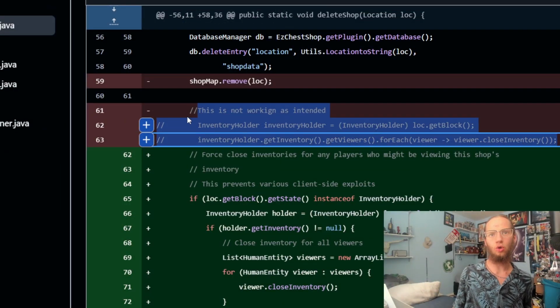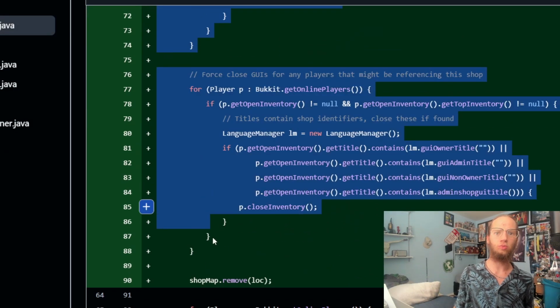They sadly patched the dupe, so what I'm going to do is go through the code, figure out where they patched it, and then find another dupe that way. Alright, so here's the code. This is what they removed, and this is what they added.